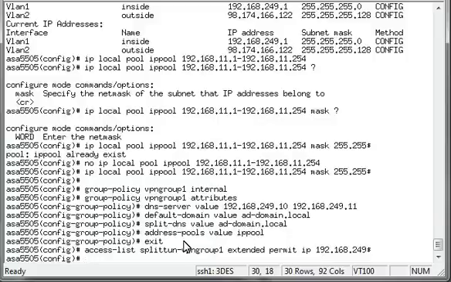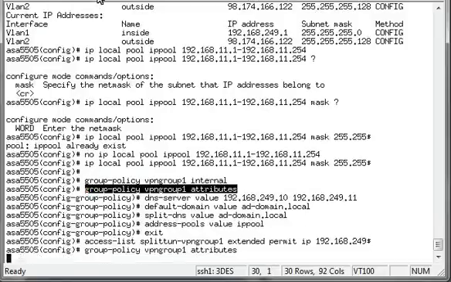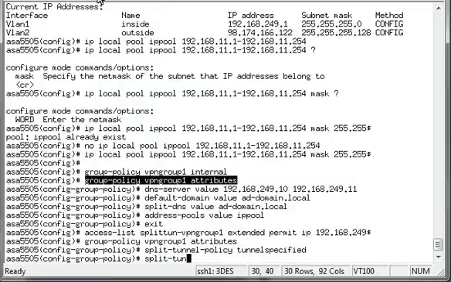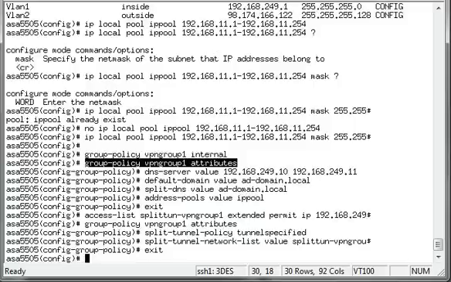Now in the group policy, we can configure the split tunnel settings. Split tunnel network list value split tunnel VPN group 1. Okay, so now I've got a split tunnel configured. Next step is to configure the tunnel group.